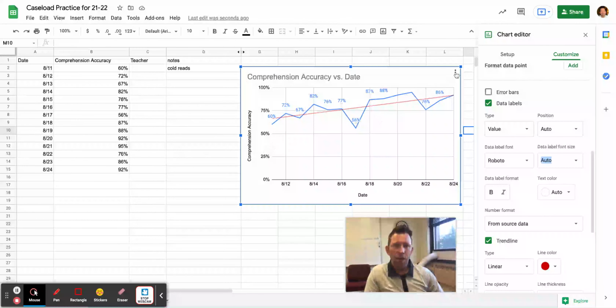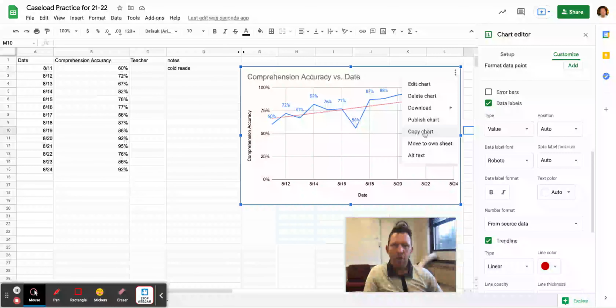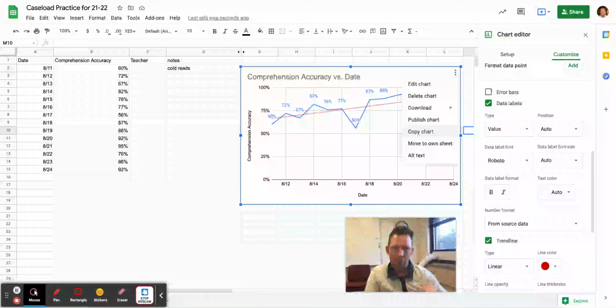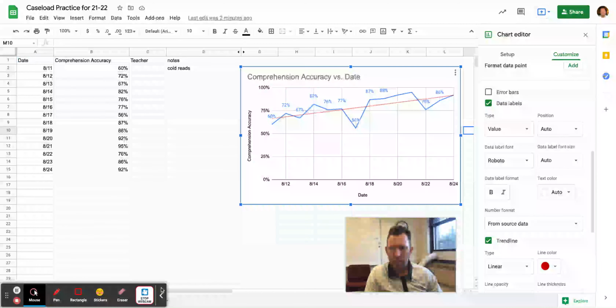So hopefully I can then push that into IEP Writer. You can copy the chart. You can publish your chart. Copying the chart is just like a copy and paste. So if you're doing maybe a presentation and you're using a slides presentation, this would copy in very, very nicely. All right. So you can move it to its own sheet. Okay. So if I move it to its own sheet, then it'll show up. I'm going to move this guy down here.